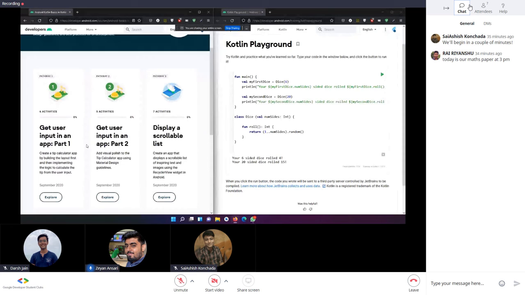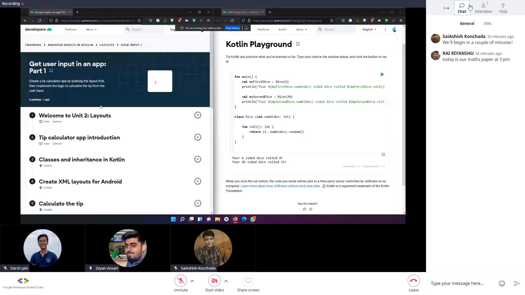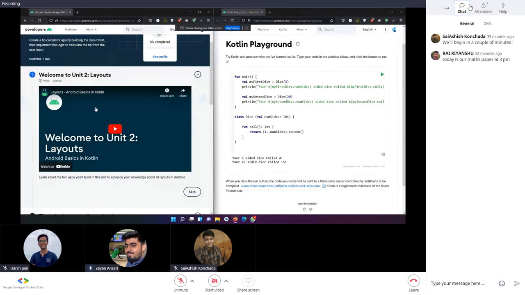In Unit 2 there will be three pathways. In Pathway 1, we will get user input in an app. So we will create a tip calculator app by building the layout first and then implementing the logic to calculate the tip from the user input. So welcome to Unit 2.